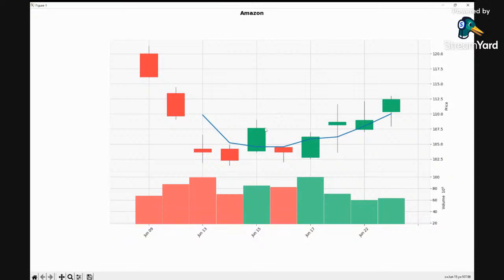Now let's explain the green candlestick. Now the green candlestick, the open is in the bottom. So the open is in the bottom right here. So the open would be at 103. The low would be at 103.58. And this would be the close.